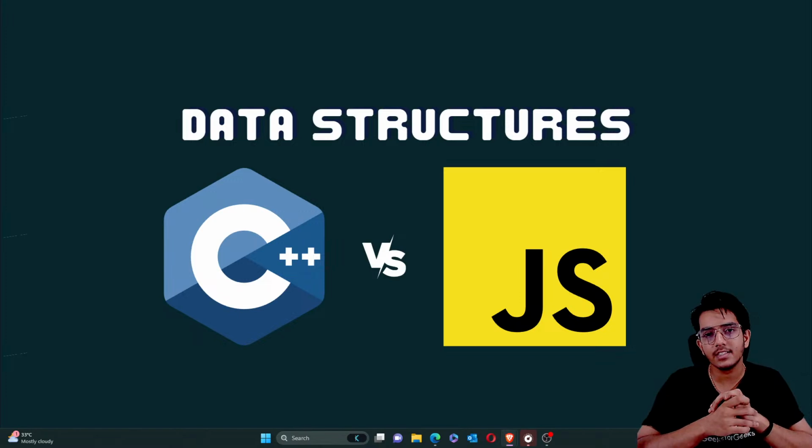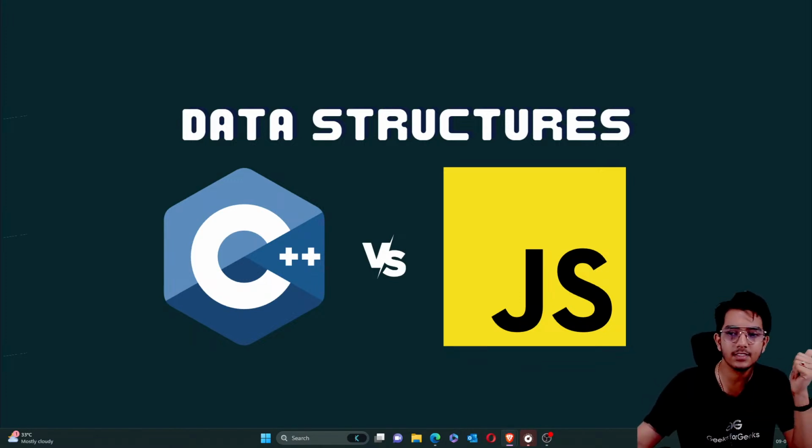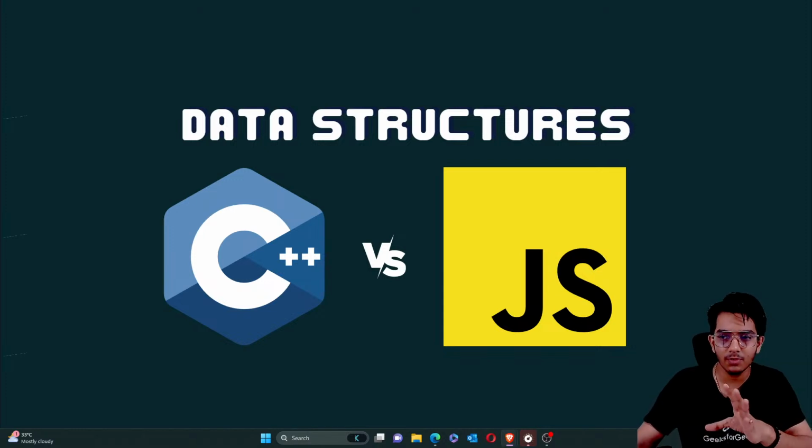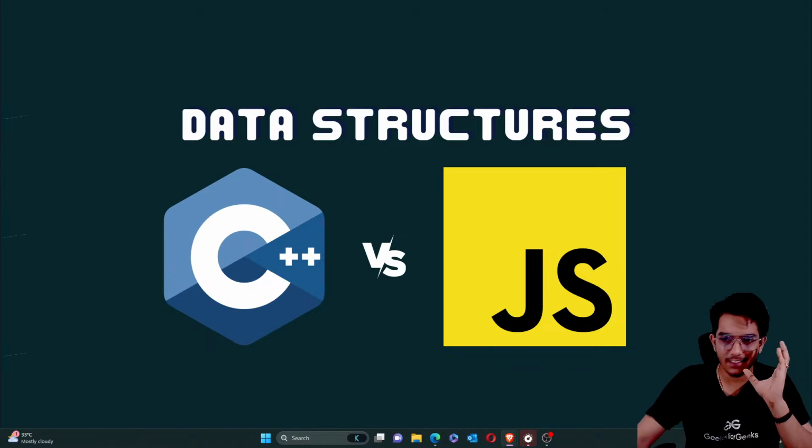And similarly, maps and sets are also two additional data structures that were introduced in JavaScript recently, in ES6, and they provide more sophisticated ways to store data. When it comes to graphs and trees, both C++ and JavaScript support these data structures. You have graphs and trees in JavaScript also. Logic is same, syntax is different.